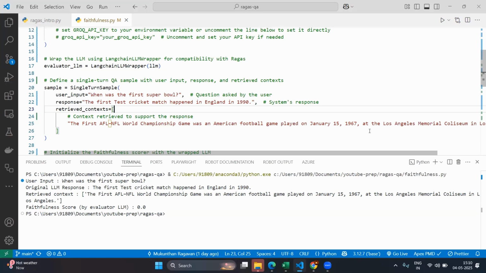From this, we clearly understand what faithfulness is and how to create the evaluator LLM from the GROQ website. And also we have seen the 3 major inputs, which are user input, response, and retrieved context, in order to measure the faithfulness. And this is all about this video.